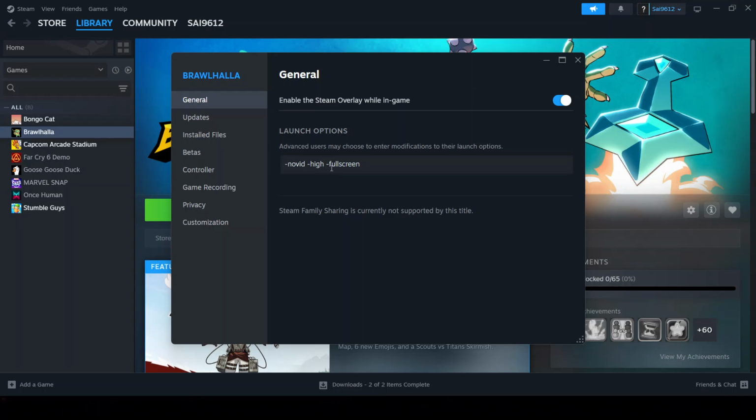For display mode, -fullscreen forces a true full screen session, which can sometimes improve performance or reduce input latency on certain setups. If you prefer multitasking or easier alt-tabbing, use -windowed or -sw to launch the game in a window. You can combine options as needed. For example, entering -novid -high -fullscreen tells Steam to apply all three. Just make sure each option is separated by a space and spelled exactly as shown.